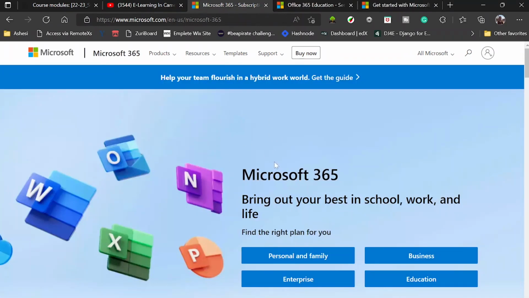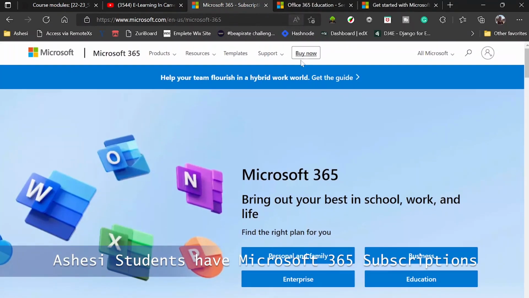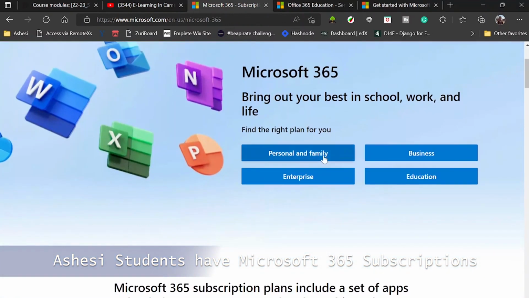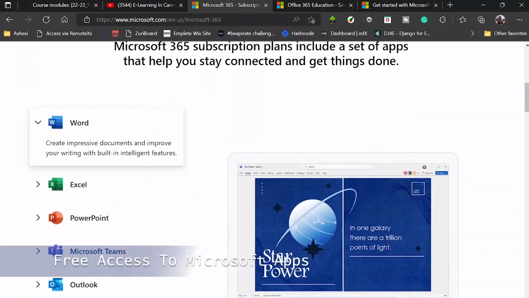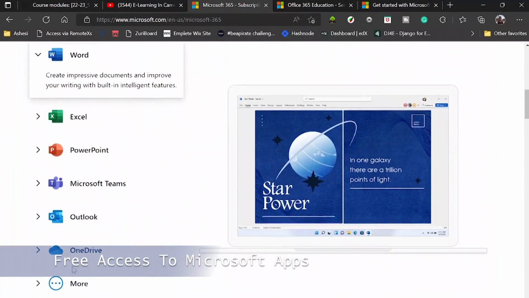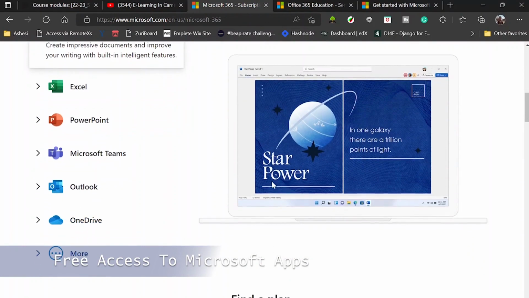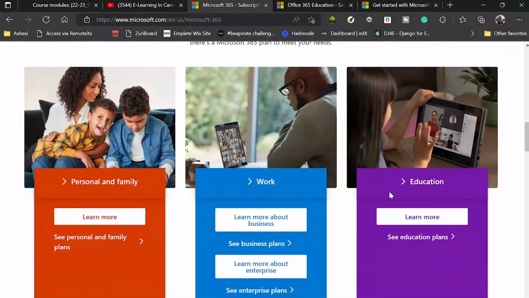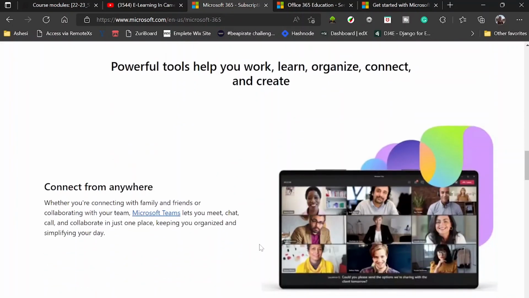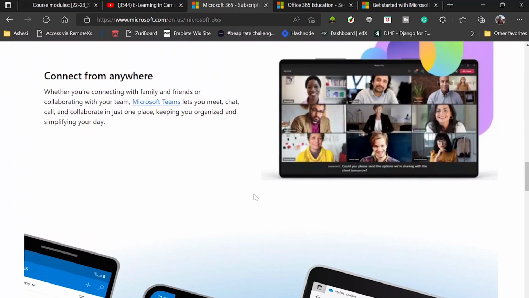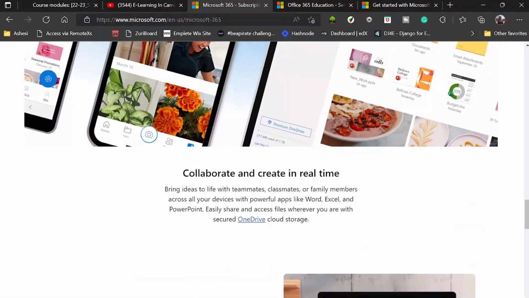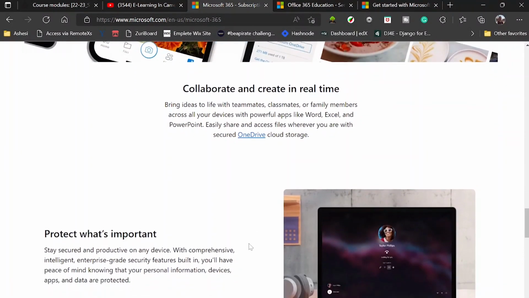The next thing you have to know is that as an Ashesi student, you have a Microsoft 365 subscription, which essentially gives you two things. Firstly, it gives you free access to a variety of Microsoft softwares like Microsoft Word, Excel, PowerPoint, and many more. This means that you can use all these apps with your Ashesi email and password. That's right, your Ashesi email is not just a normal email. It can be used for every school-related thing.